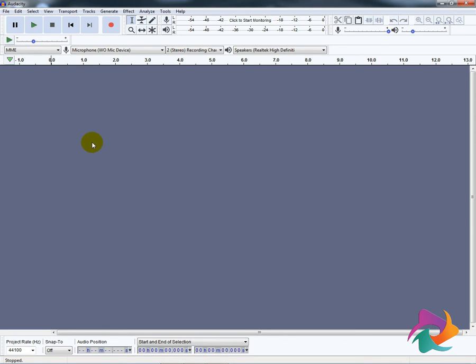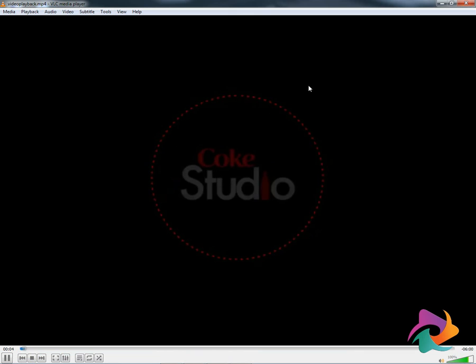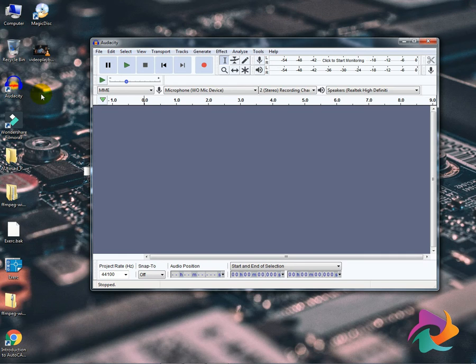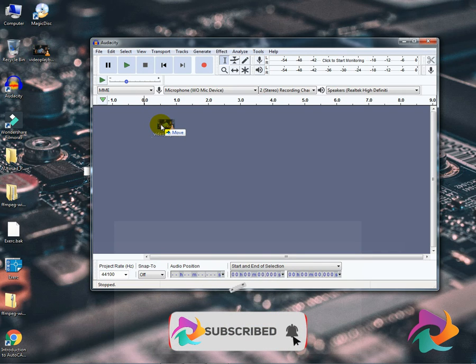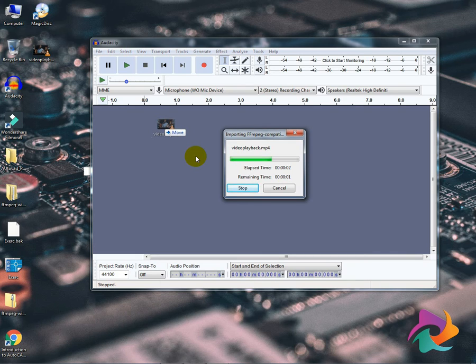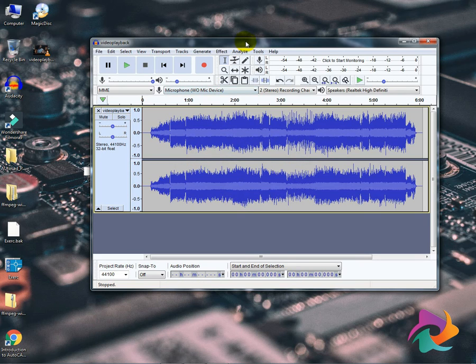So after all these settings has been done, you can easily import any video in the Audacity without any errors. Here you can see I have a video, a song. Let's open it to prove that this is the video. Okay guys, so you can see that this is the video file. Okay, let's import it in the Audacity. Select it and import in the Audacity. So guys, you can see the video has been successfully imported in the Audacity.